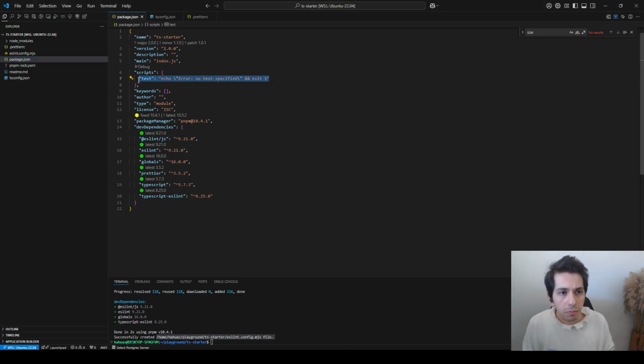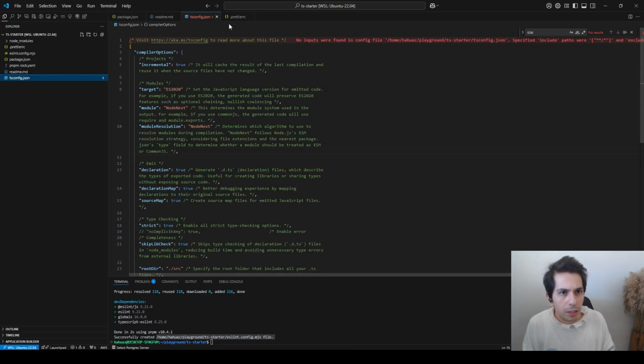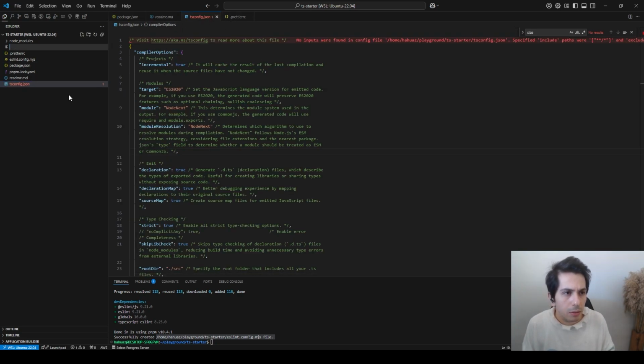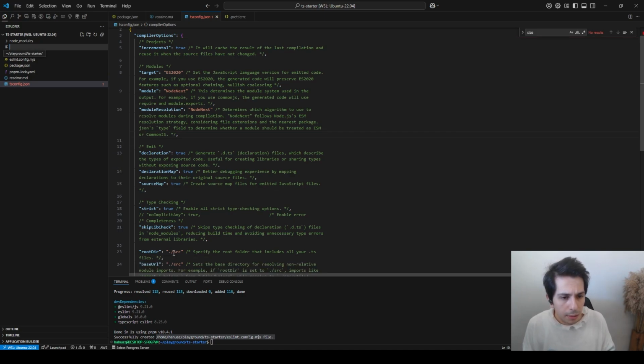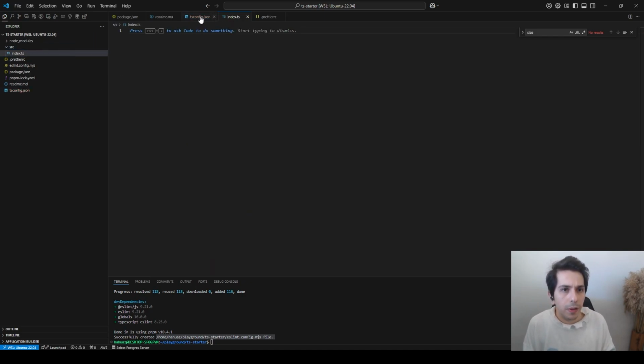The first script we have is the TypeScript check. This command will find the potential warnings or errors using the TSC library. Then we have format check, and lastly we have the lint check command. So right now our tsconfig complains to us that there is no input file. We are going to create a src directory and put our index.ts in here, and the warning is gone.